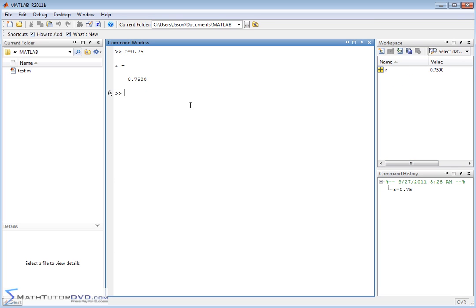And then we might define a variable area is equal to pi r squared, right? So we say pi times r squared, pi r squared. So we hit enter and the area is 1.7671. We have an area variable pop up here. And all that stuff looks great. This is typically how you might use MATLAB.